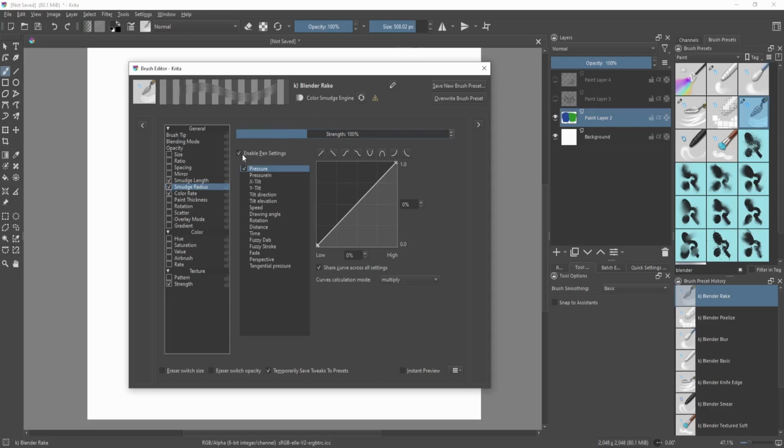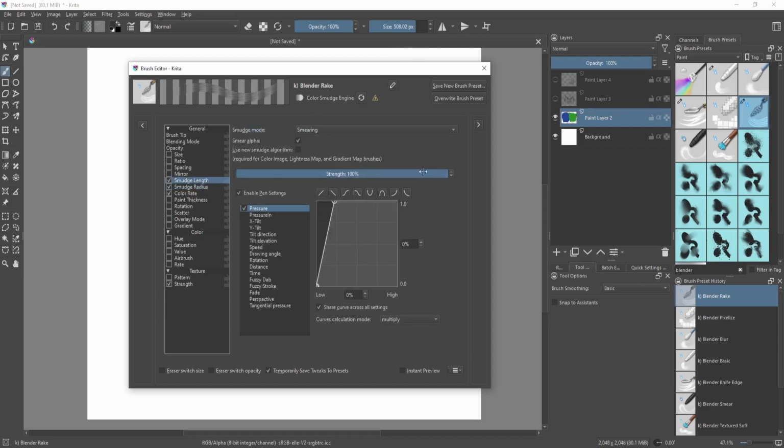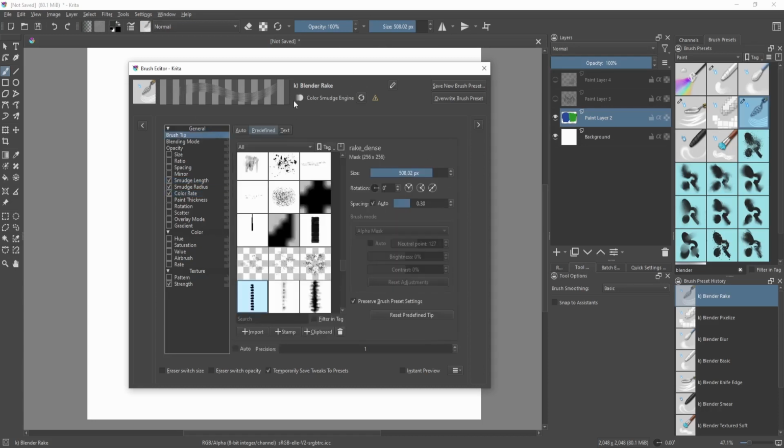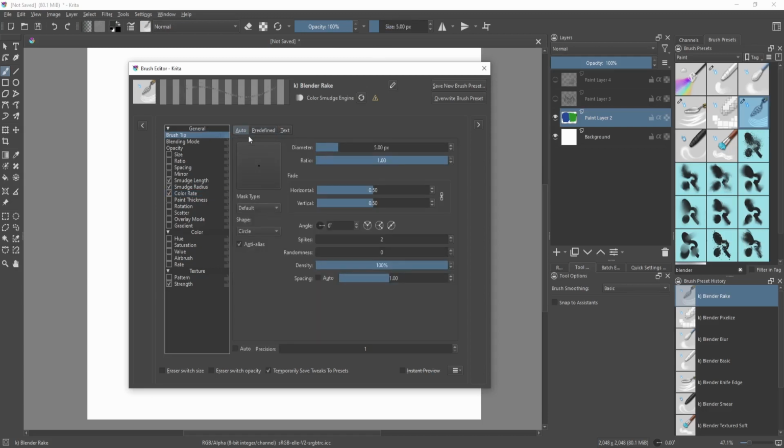Then turn off enable pen settings. Smudge length is already fine, up to 100%, and has this curve over here. Color rate is fine, it doesn't really matter. Then for the brush tip, don't use this one. Let's go back to the auto and look for a square brush. Then let's make this a bit bigger. Then turn off the fade by making it 1.